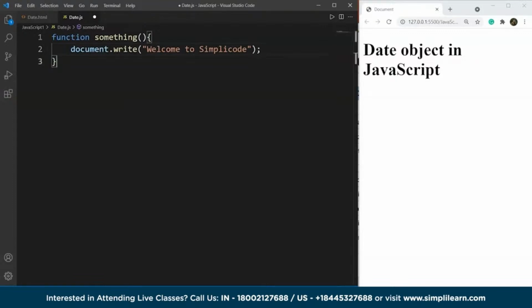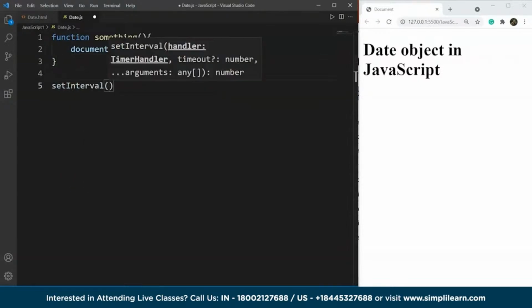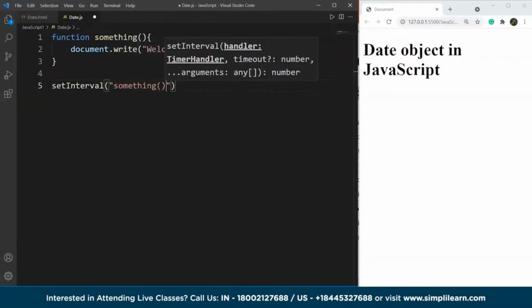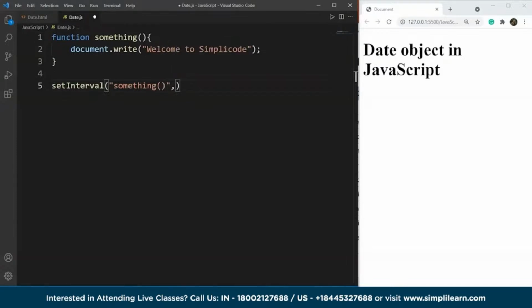So the syntax for using the setInterval method is, we have to write here setInterval, and we have to give 2 parameters. The first one is the function name. So we'll write here something and we'll call the function. Then after a comma, we have to mention the time here, which is in milliseconds. So 1000 here means 1 second. So let's say we are using 2000 milliseconds. So we'll write here 2000, and this 2000 refers to those 2 seconds of interval between the strings that will be printed again.